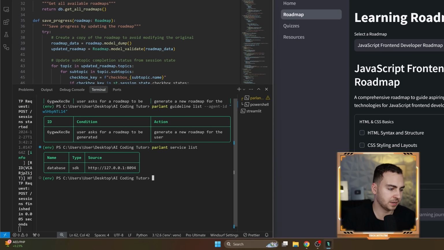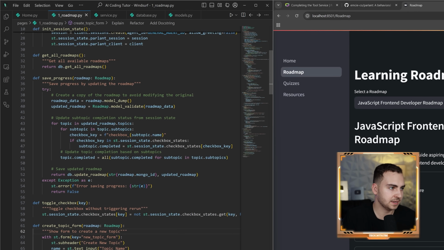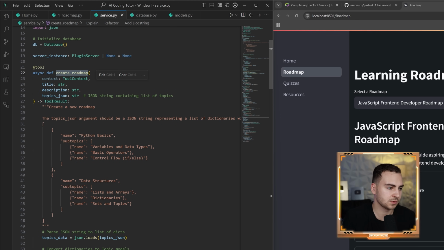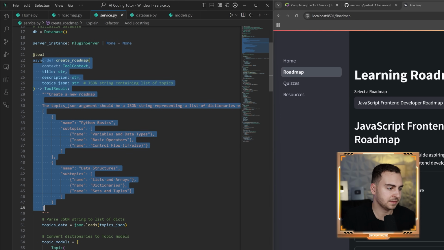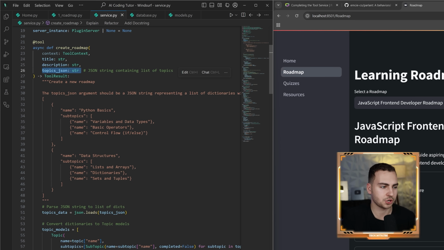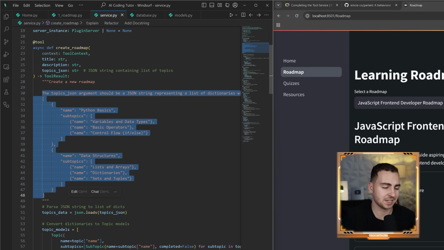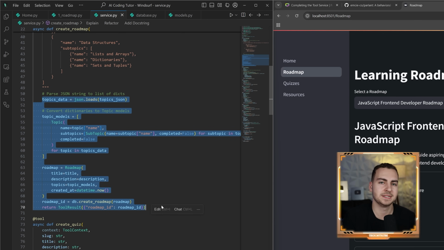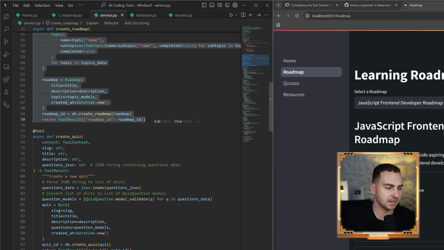I can't really show you the command here because I already typed it in, but what I did is I wrote this service file here which connects to the database class I was working on previously. I have this tool right here, which creates a roadmap. Let me close this. You can see we take a title, a description, and then a JSON string defining all of the different topics in the roadmap. I give a bit of an example of what this needs to look like, and then I go ahead and create this and use my database class to add this to the database.